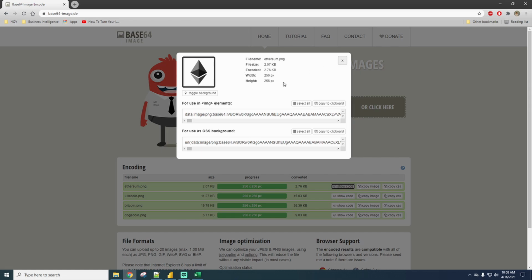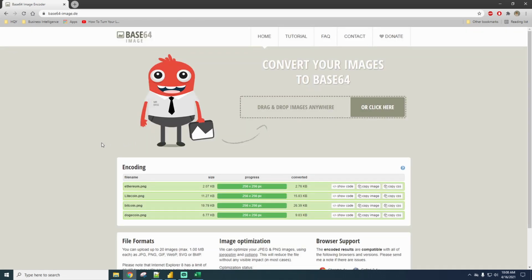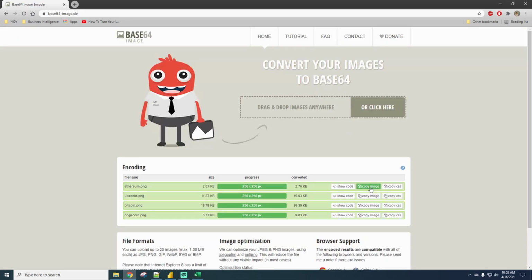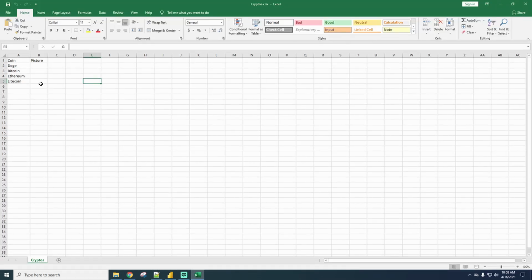Now remember, I'm working with small images, right? 256 by 256 pixels, and the final image that comes out is only 2.76 kilobytes. So this simple method works best when you're working with a small number of files and small images, typically icons. So now that it's been converted like this, we're going to copy the image. In this case, we're copying Ethereum.